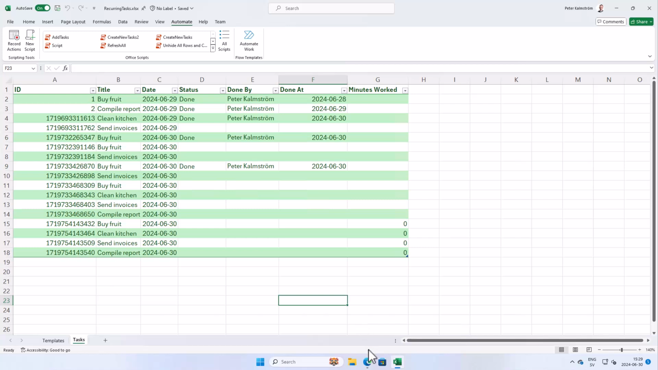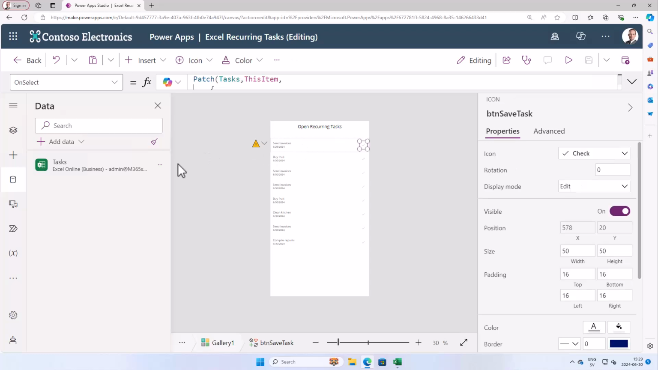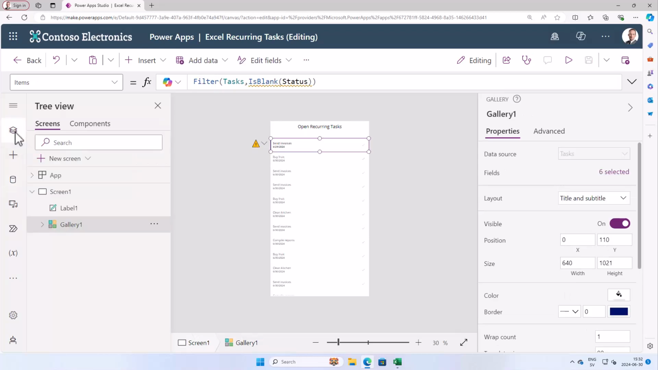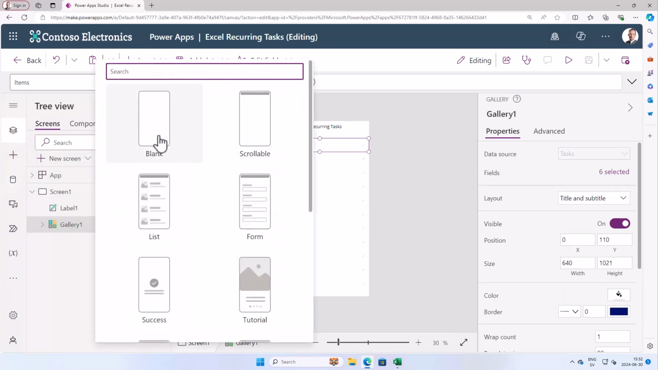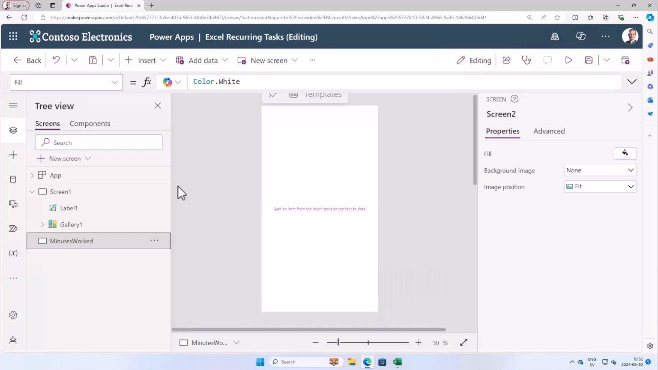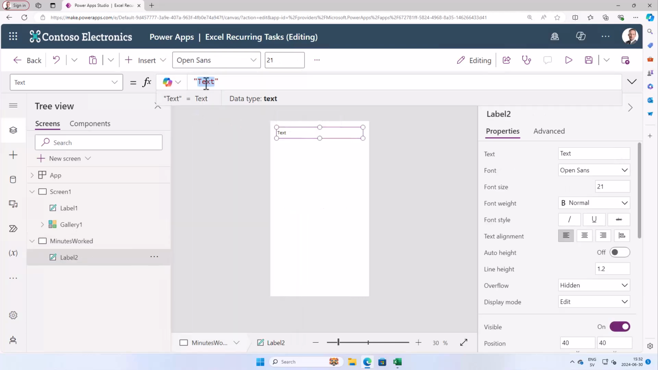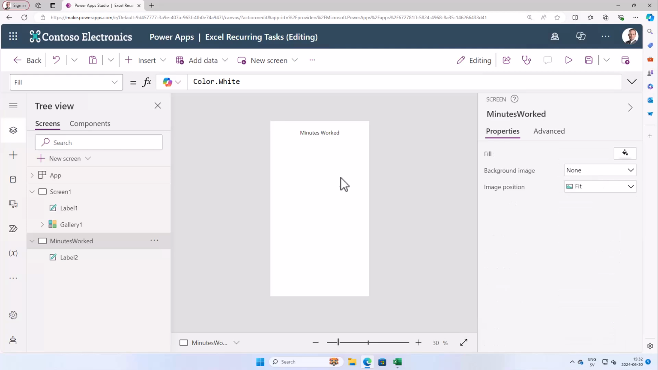But now we can go back here and add the better saving so that we get the question, how long did you work with this? First, I refresh the data source so that we have the column that we want. And then I'm going to go here and add a new screen. I'm just going to add a blank screen there. Rename that here to Minutes Worked. Right. And there I'm going to just add a text label first, just to describe what we're doing there. And then I'm just going to center that, make it slightly larger, 25 maybe, okay.